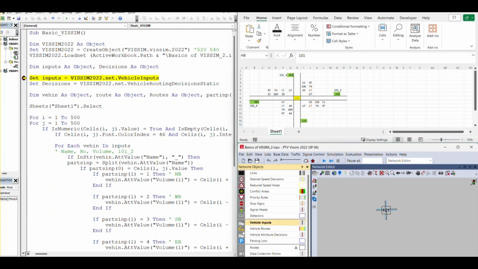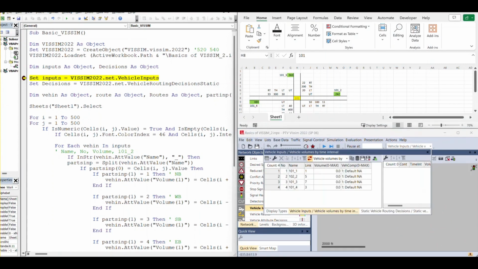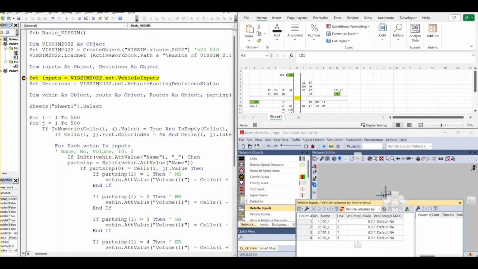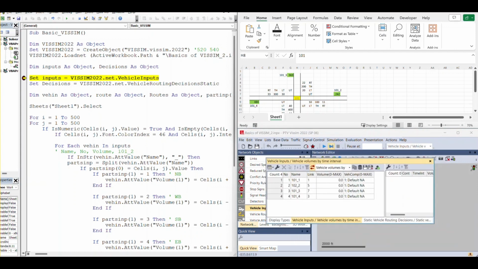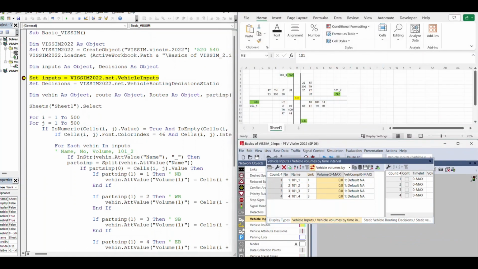So we'll click on vehicle input. We'll see how it currently looks. Currently in the vehicle input we have these names. Actually I found one error, 101 underscore 2. The volumes are 0, and we are hoping that these zeros will be replaced with the numbers from Excel. So 121, 242, and so forth.